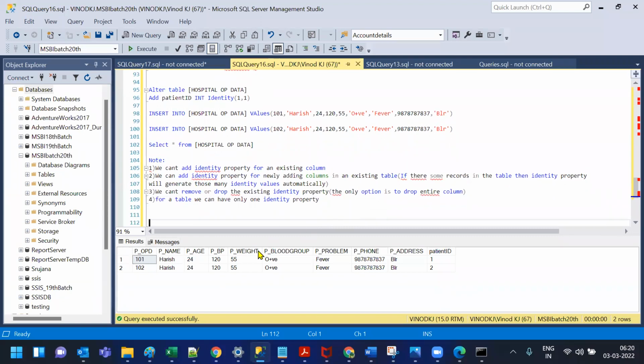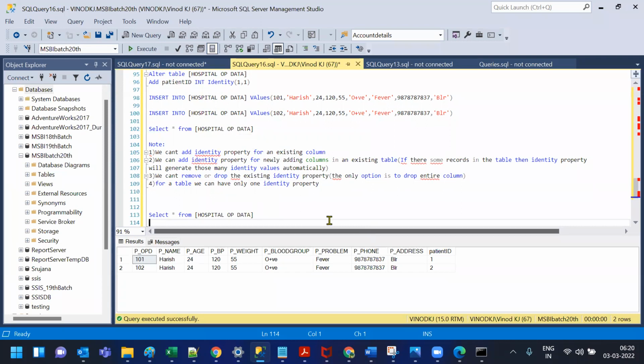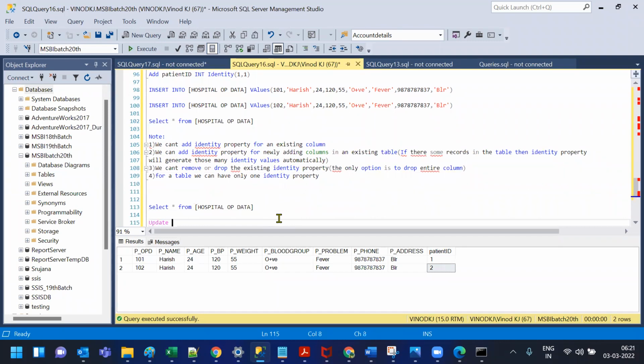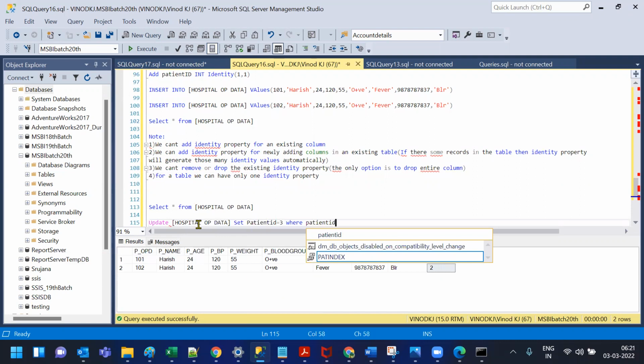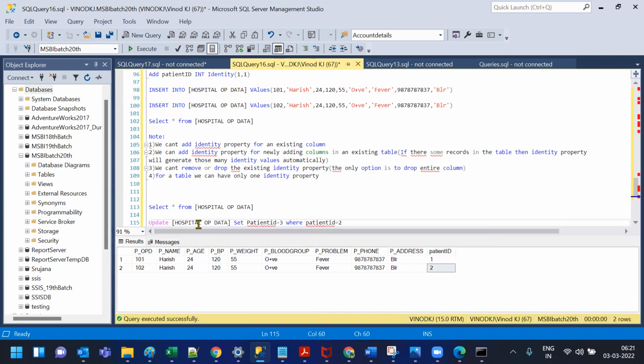Okay, so we'll see a few more things here. Let's say there is already some data. If I want to update the identity column values or rows, we can see whether we are able to update or not. Update my table name and set patient ID equals to 3, where patient ID equals to 2. Let's see whether it is possible or not.